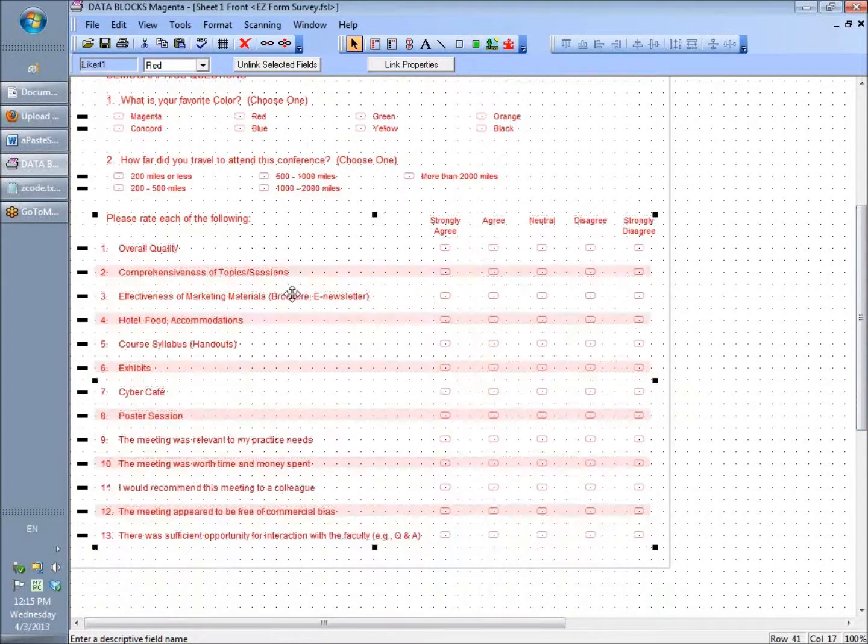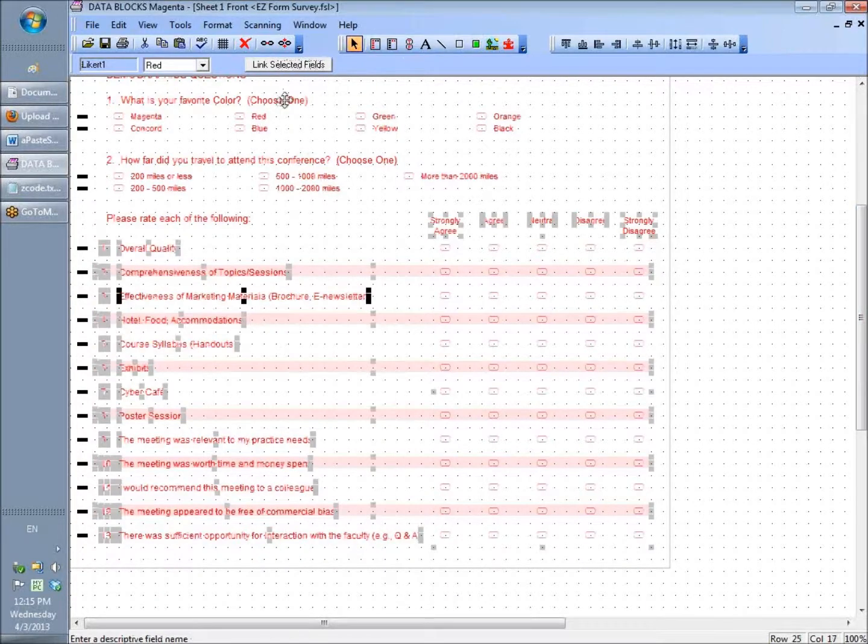In the Likert style questions, the same thing applies. We can unlink these fields and then everything becomes separate fields. Now notice one thing that happened here. The instructions that we asked it to put on the form and that it did put right here are not linked in, and that is very much on purpose. This is a case where if you include the instructions, you will confuse the linker.